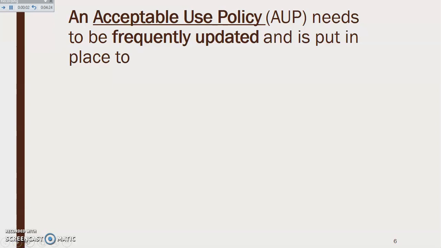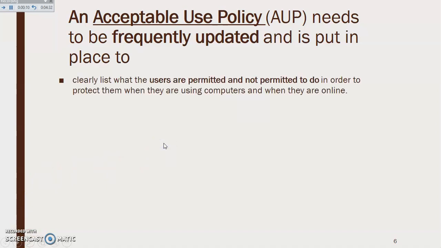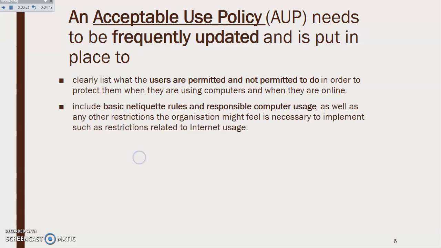So let's take a final look at the acceptable use policy, your AUP. It needs to be frequently updated and is put in place to do the following. To clearly list what the users are permitted and not permitted to do in order to protect them when they're using computers and when you are online. It will include basic netiquette rules and responsible computer use. Now the word netiquette means net etiquette. Now, an example of netiquette is, for example, you won't go and send a message on WhatsApp written all in caps lock.